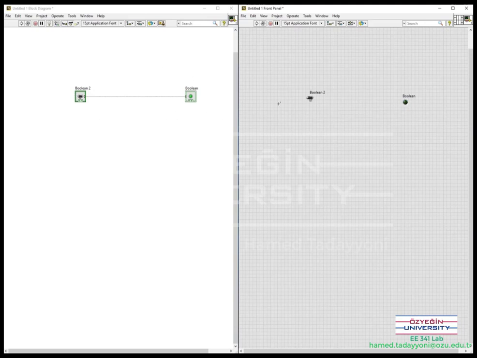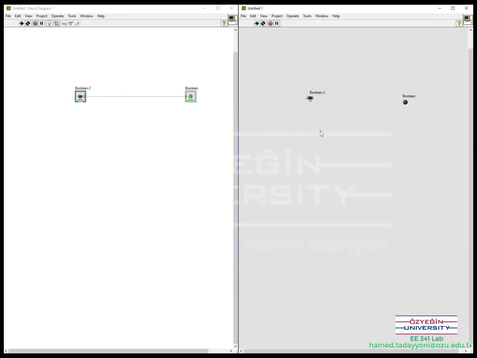In order to start running our program, we have two options. We mostly use this one, the run continuously option. When we click on it, our device is ready, our program is ready. So what do I mean by ready? I mean that the program is compiled and people can use the program to do the operations that you intended.